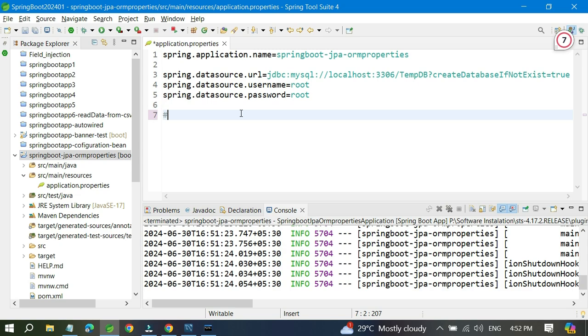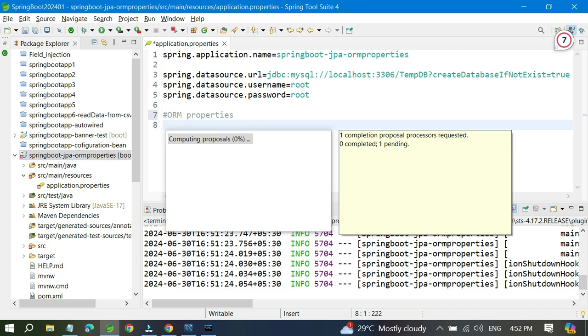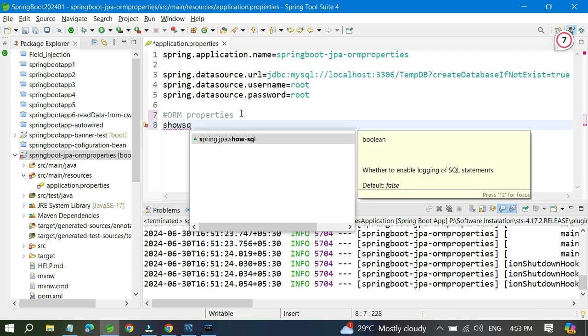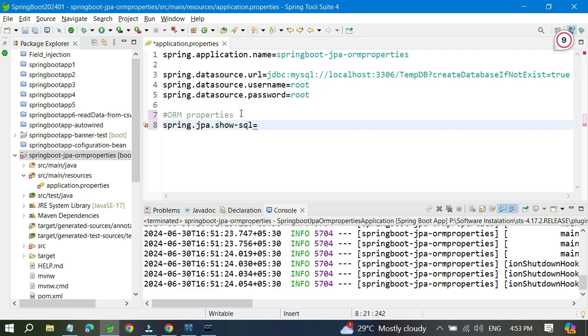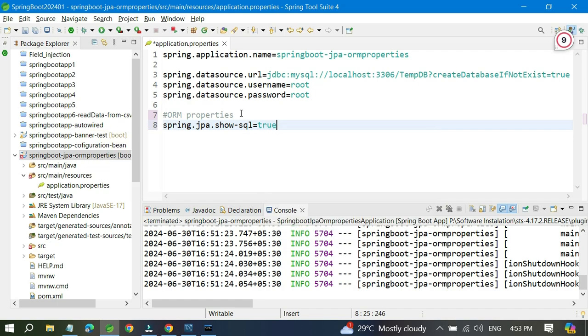Those are the ORM properties. ORM properties are nothing but spring.jpa. You can write show SQL. It's not suggesting, or maybe it's taking some time. spring.jpa.show-sql, so just click on that. I have just written show-sql is equal to true. We have the options, so let's mark it as true.